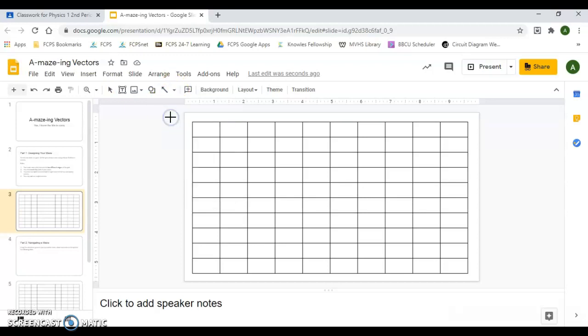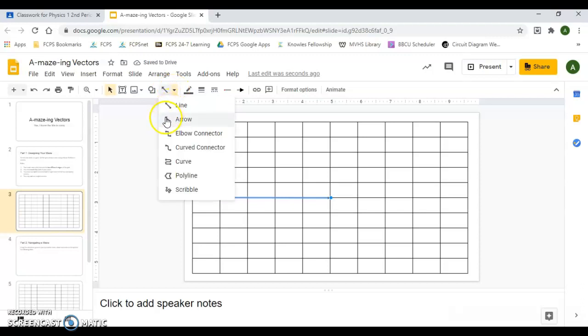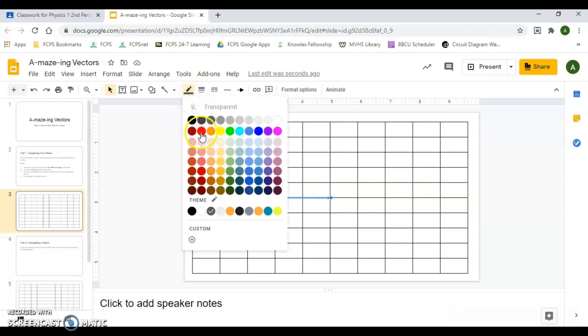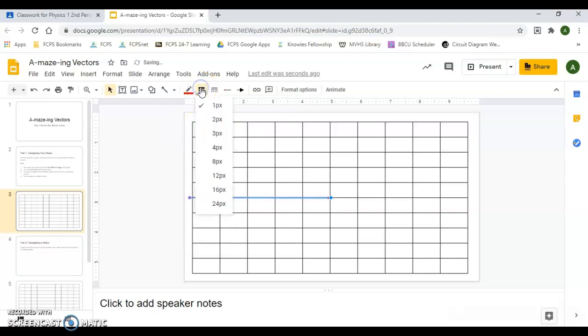Now y'all are supposed to do 5 vectors. I'm only going to do 3 just to make things a little simpler. I'm going to draw in my first arrow, and to do that, as you saw, I clicked the select line and I selected an arrow. Now you can see this arrow is really hard to see. So to make it easier for myself, I'm going to change its color to red.